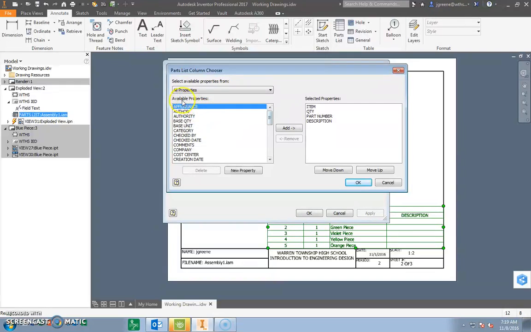In Column Chooser, there is available properties on the left and selected properties on the right. You can see there are many properties that we can add or remove from our object. Right now, we only have 4 selected: item, quantity, part number, and description. We want to get rid of description, so we're going to select it and remove it and put it back into the available properties pool. So that means we only have 3 selected properties.